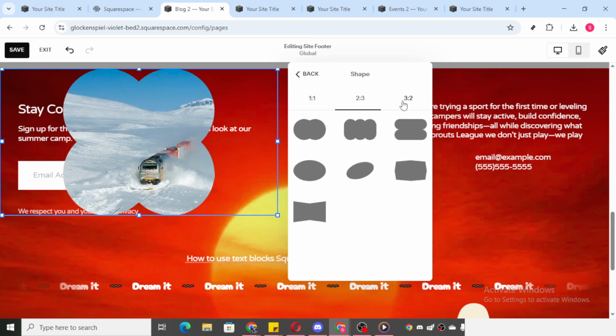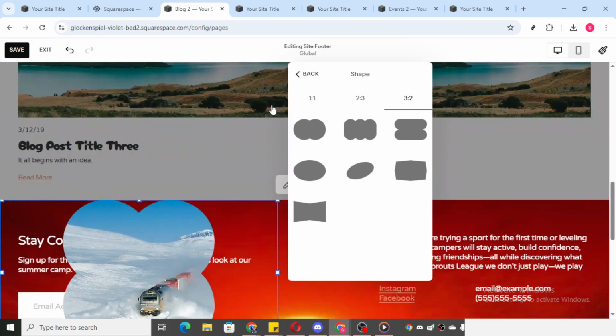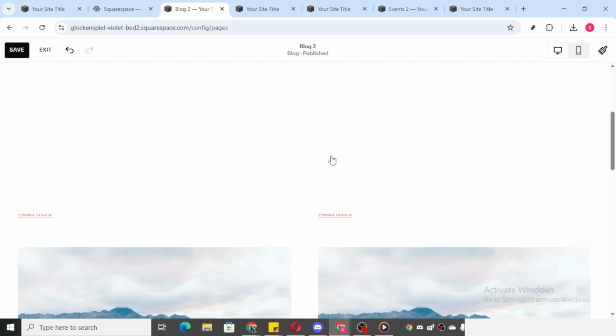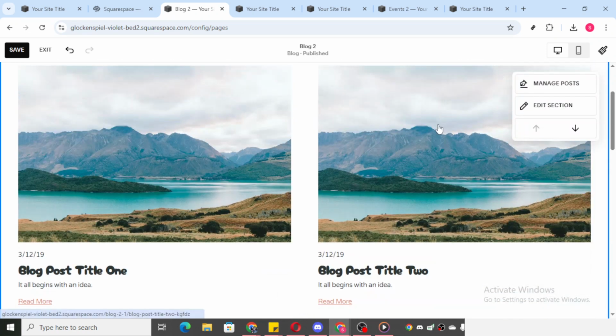Now, moving on to other features like blog posts. These often have different needs in terms of aspect ratios. For your blog post featured images, you have the option to set a uniform aspect ratio. To do this, you'll start by clicking Edit section within your blog post settings.